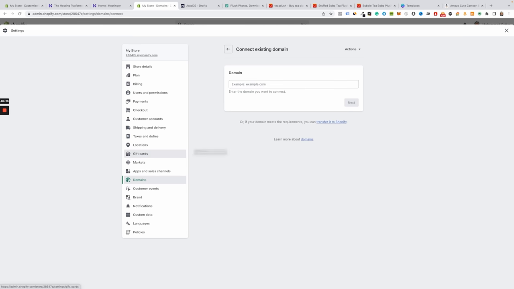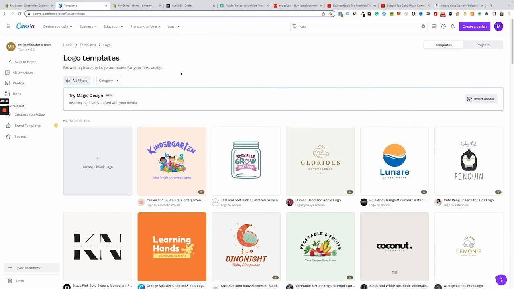So once you claim your domain name using Hostinger, make sure you come back here, enter the domain that you just chose, and then connect it like this. And by doing that, guys, you've just saved yourself $14.99.